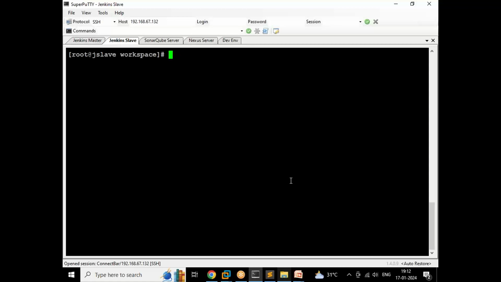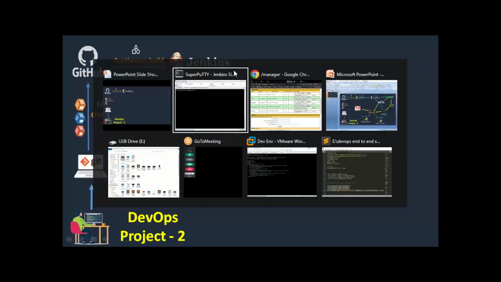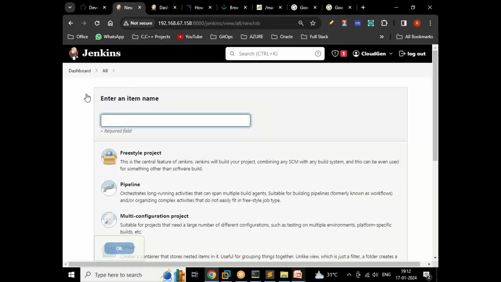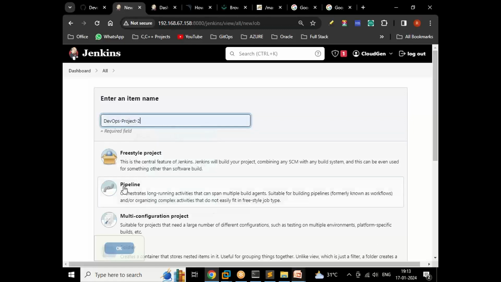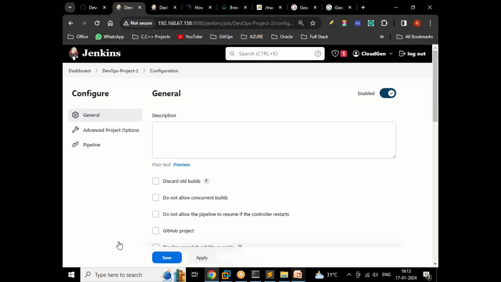Okay, guys. Now part one is over. Now we are going to integrate this code into Jenkins with the pipeline. Now let me start the first job. Yes, click on new item. Now we are doing the practical steps. Complete integration part 1, DevOps Project-2. Use that pipeline and click on the OK button.